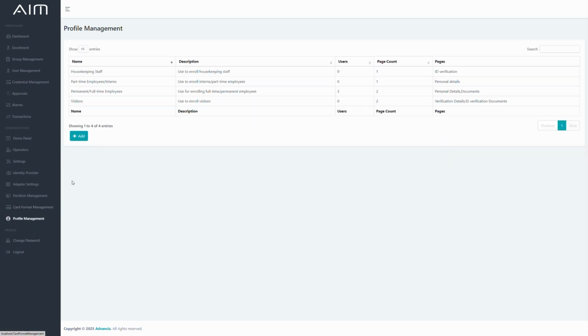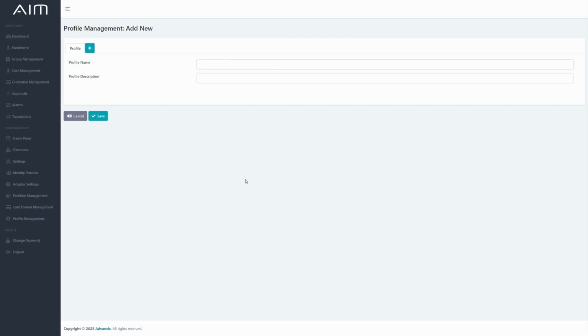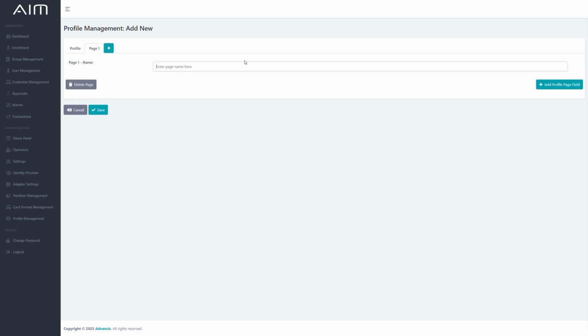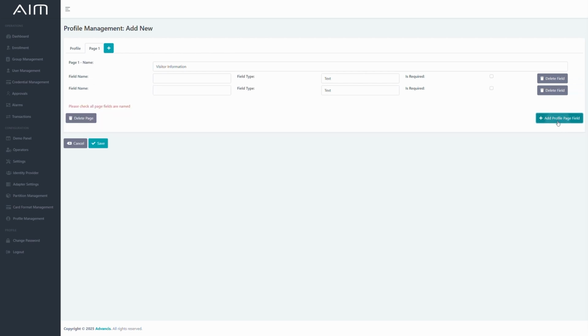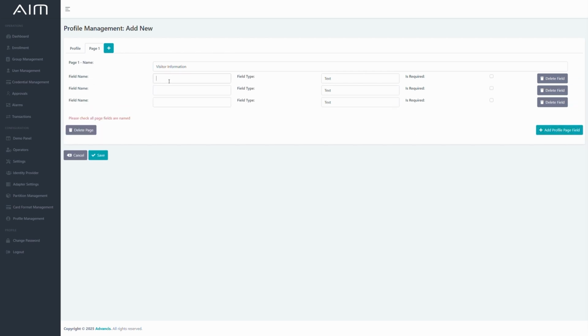To create a profile, we can add one here. We can easily call what the profile is in the profile name, and we can add pages here. And we can, in each one of those pages, add various different information to that. And each one of those fields can have 5 different types as of now, so text, number, checkbox, file, and photo.